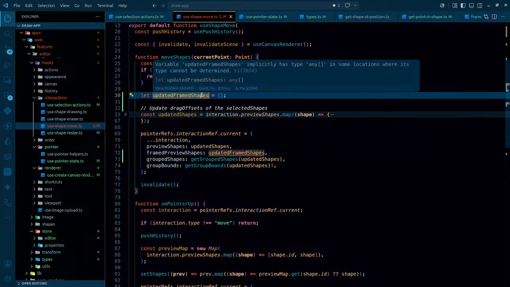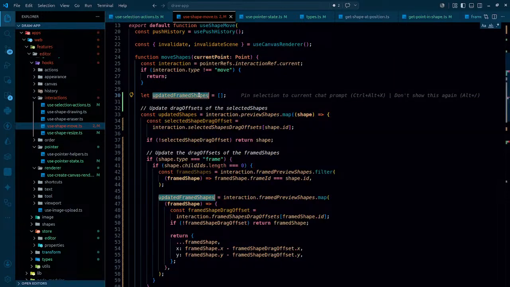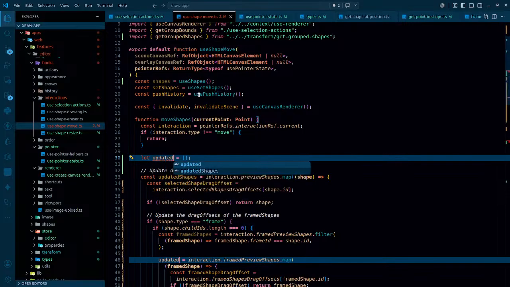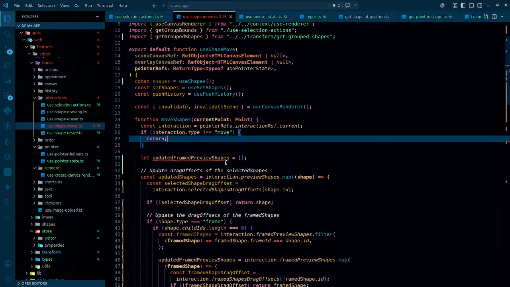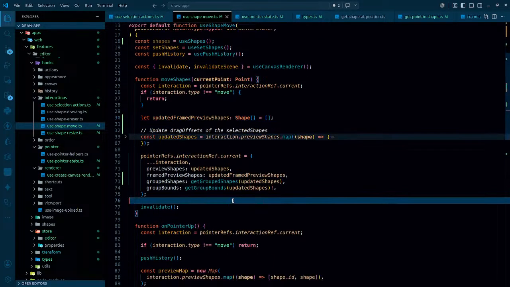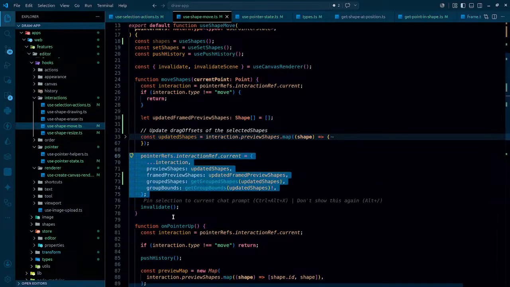It implicitly has any type. This should actually be updated framed preview shapes, and the type is gonna be array of shape, imported. Done. So we are even saving this now. The question is, it's good if it's getting saved, but how are you gonna be rendering it?